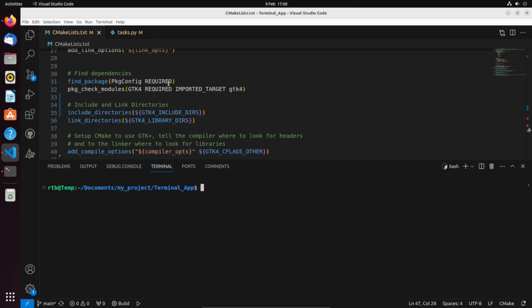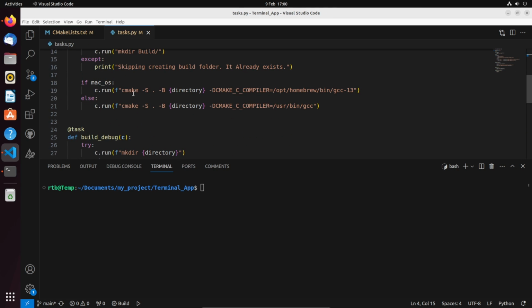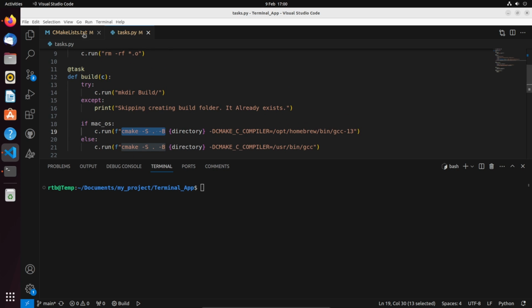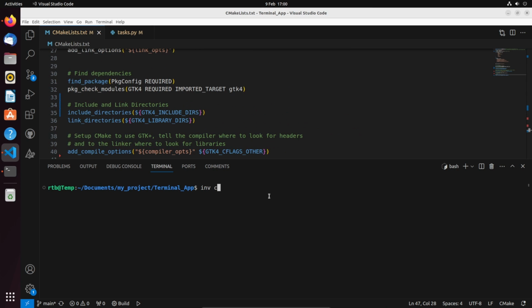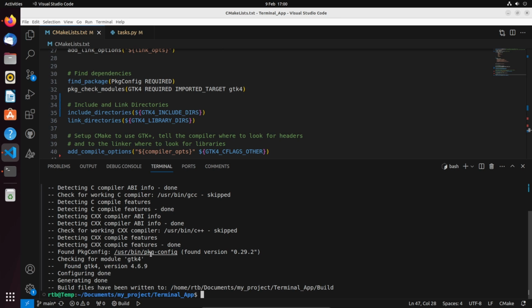CMake, I have tasks to do this. One of them is CMake build, and then I have to give it a build directory. So I'll just do inv clean, inv build. This is just Python invoke, and then that's when I built that, checking for module, found the module, and then it's created the makefile.